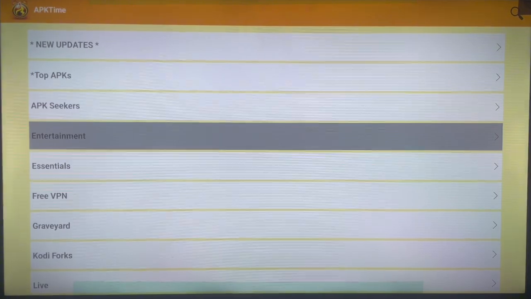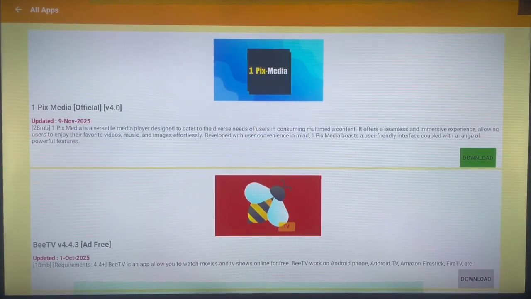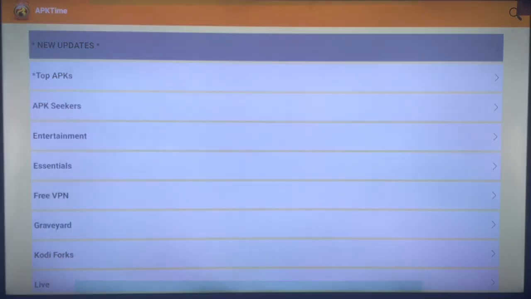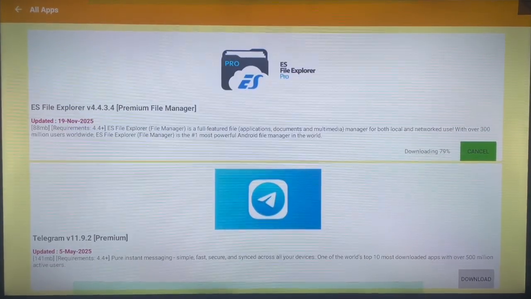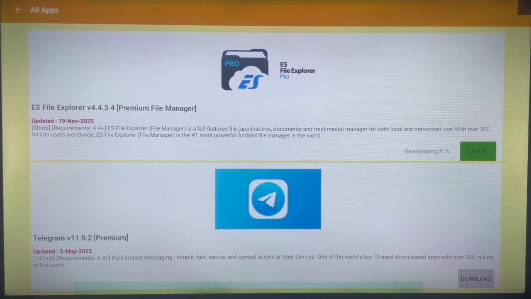Come over to the option that says entertainment, and no, not that option. Go over to the option that says essentials, please. And in that option, you are going to see the ES5 Explorer. So here it is over here. Just come over here, click on download, and then it's going to start downloading. Once it's done downloading, you can then install it to your Android TV.